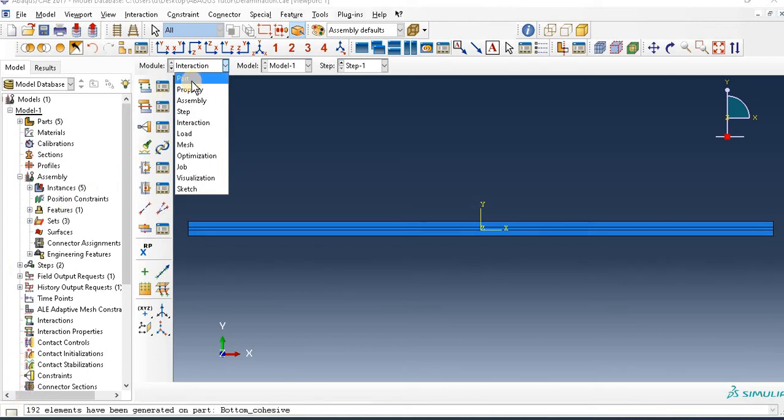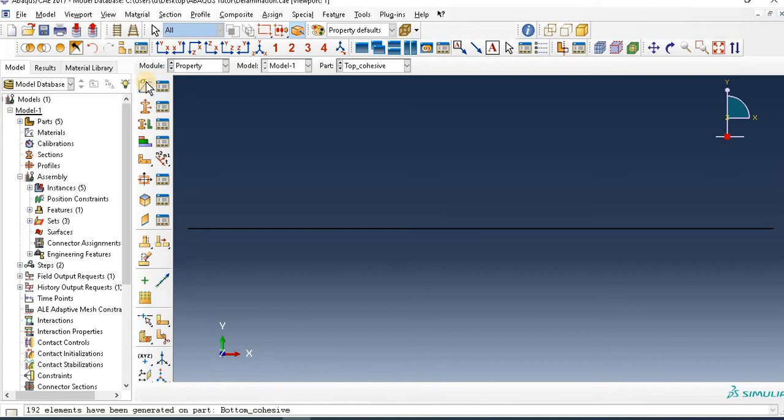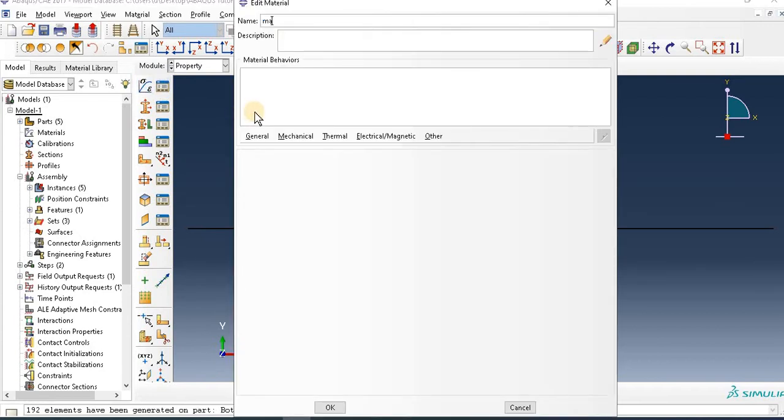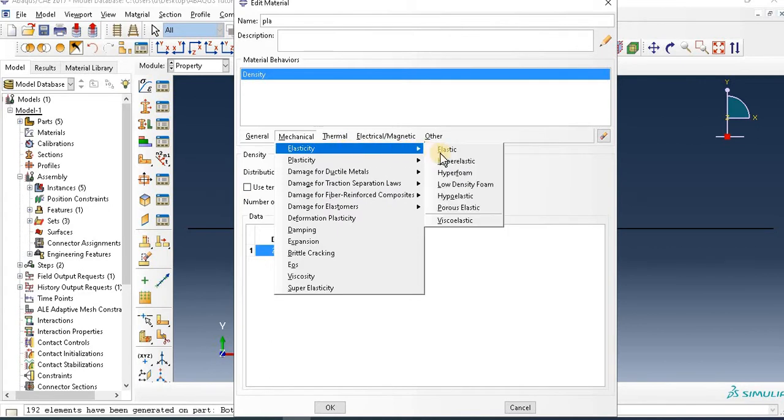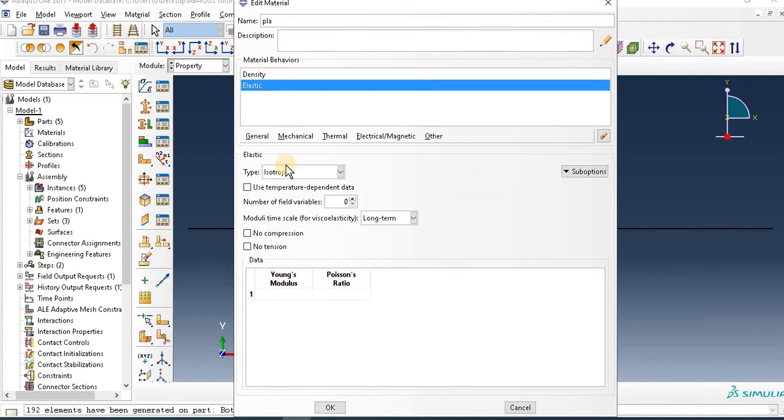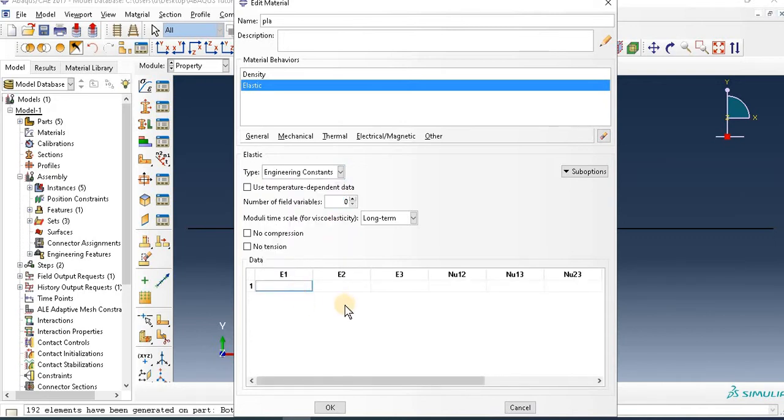Before interaction, let's create a material. This 4-plate material, general input, mass density, a mechanical elastic. So from this type, select engineering constants and put this traction property material definition.